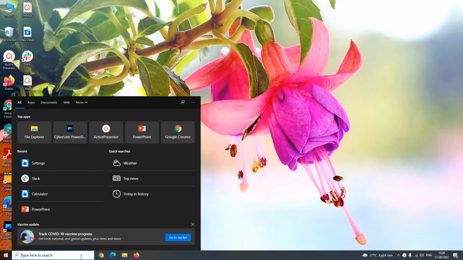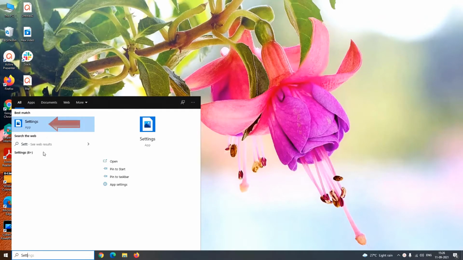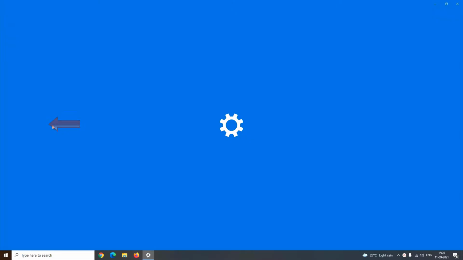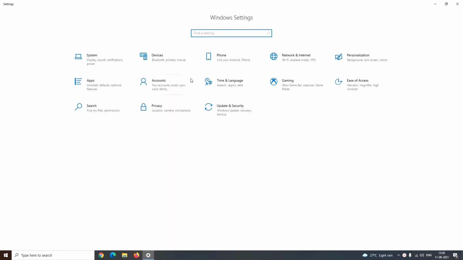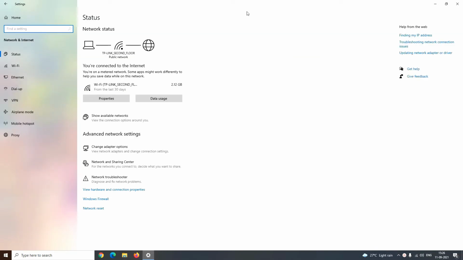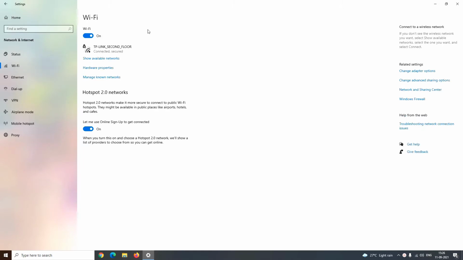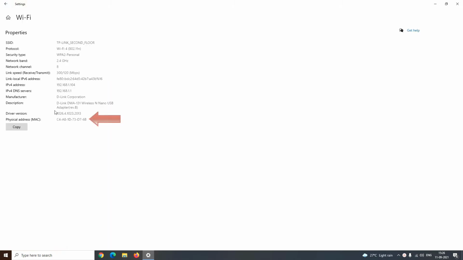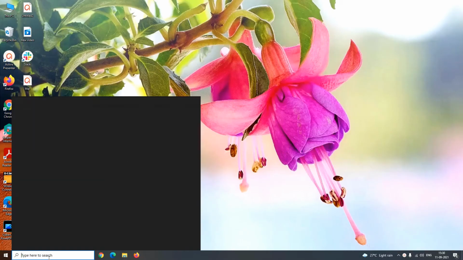Type settings in Windows search box and click open the Settings app. In the Windows settings, click on Network and Internet. Now, in the navigation pane, select the kind of network you are working on. As my system is connected to Wi-Fi, so I'll choose Wi-Fi. Now in Wi-Fi section, I have to click on Hardware Properties and it will display the physical address of my system.